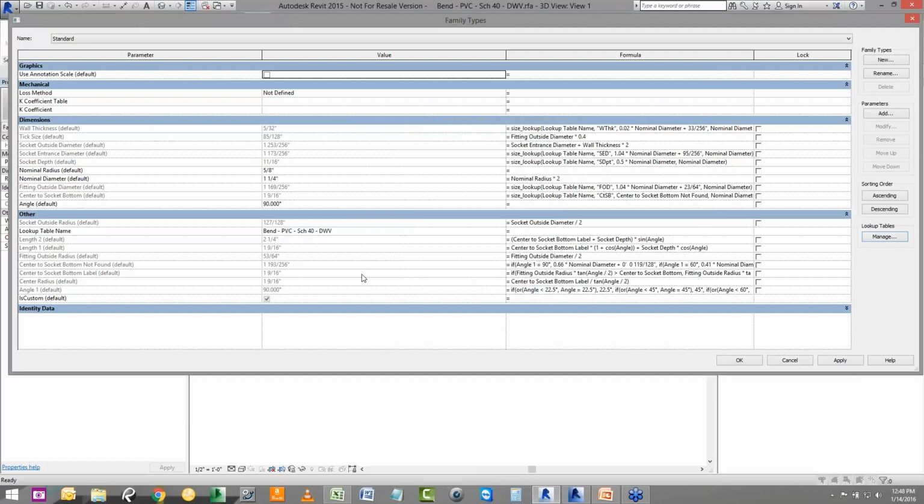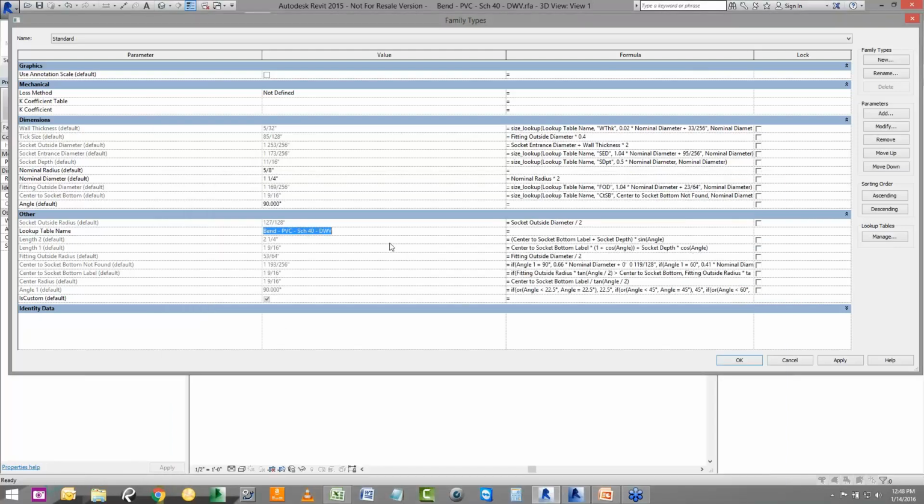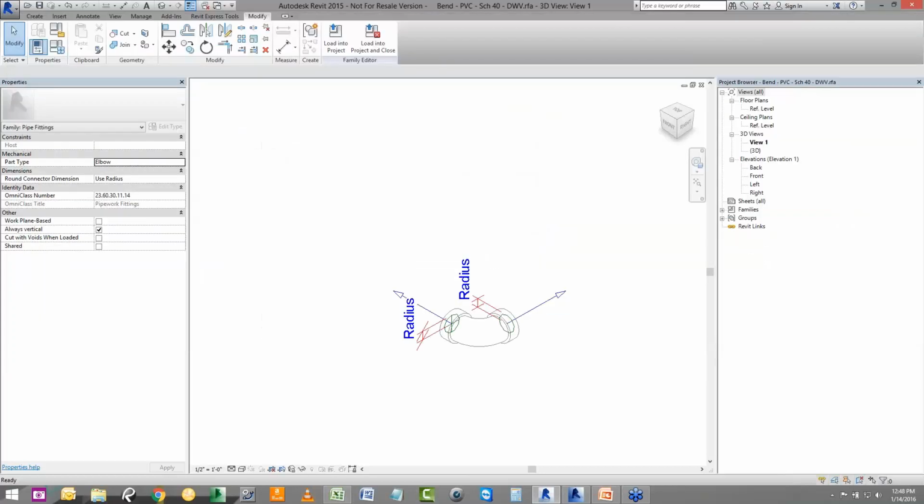Since the name of the lookup table hasn't changed, I don't have to come here and change it inside the lookup table name. If the lookup table name changes, you will always have to come here and tell it what lookup table you want it to use, and this typing has to be exact with the name of the lookup table. So it's usually a good idea to open a quick little notepad, type that stuff out, so you can just do a copy paste into here. Now that I've applied that, I can just simply click OK. I'm going to take this particular family file that I have here, and I'm going to load it into the project.